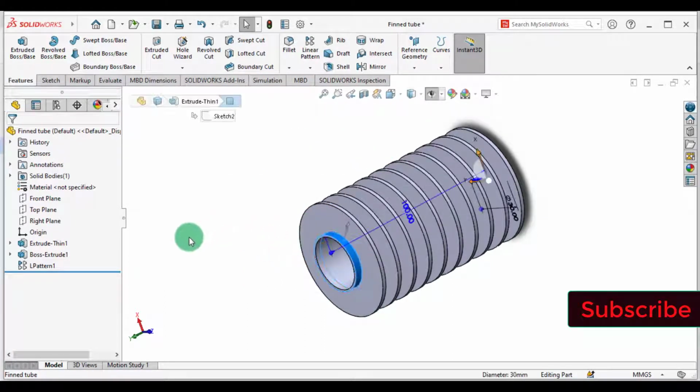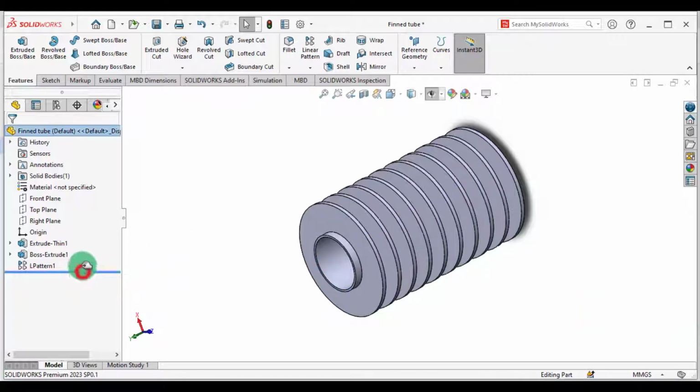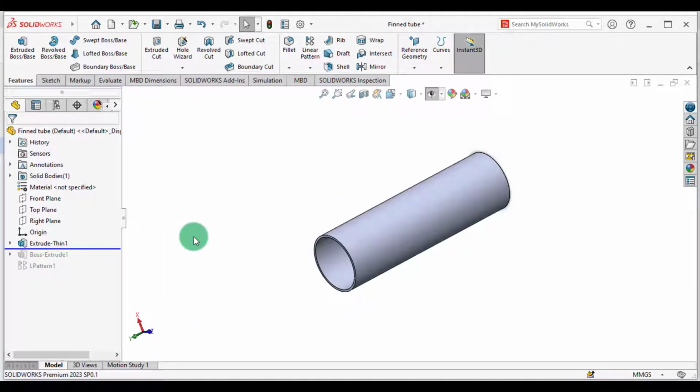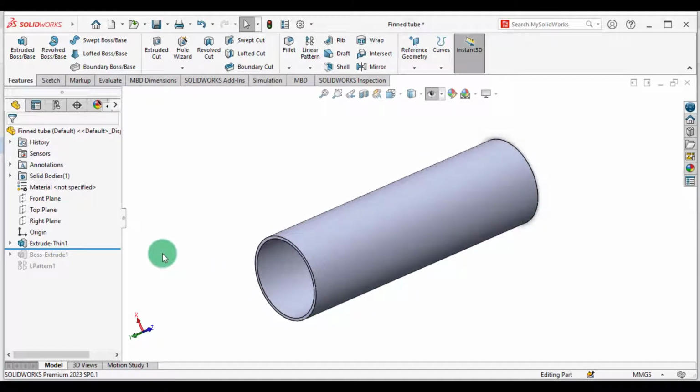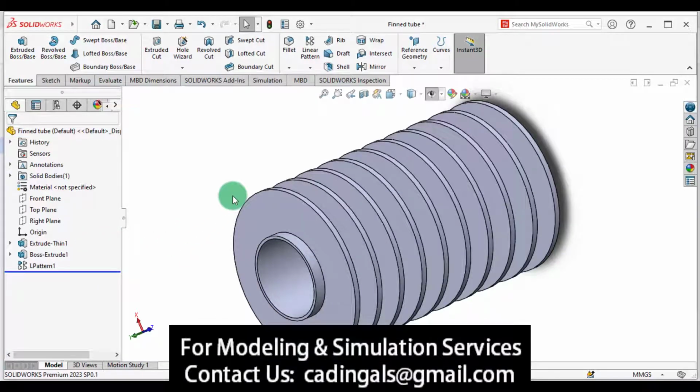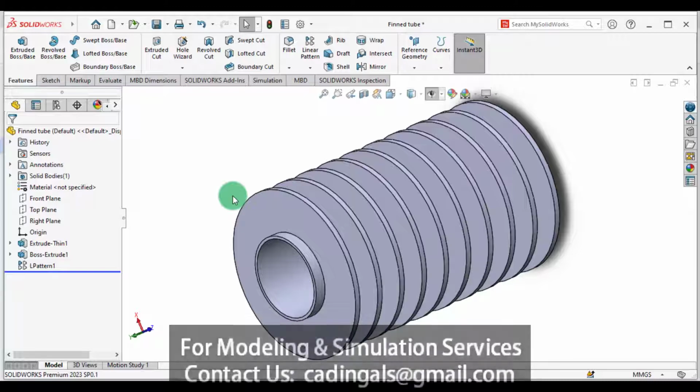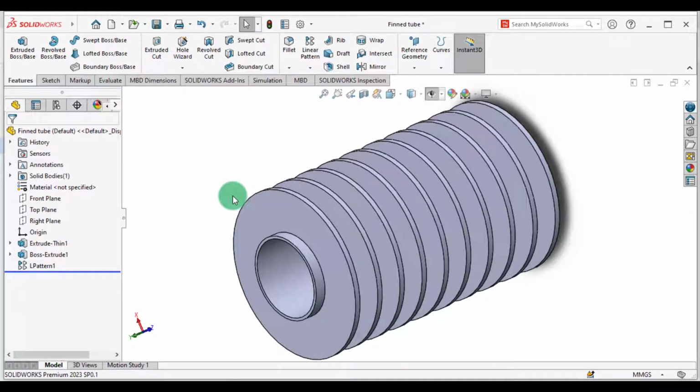So first of all, we will carry out simple thermal simulations on this simple tube. Then after that we will add fins to this tube. Then again we will carry out simulations for heat transfer analysis. Then we will have a comparison and examine how much the heat transfer rate has been increased due to adding these fins.